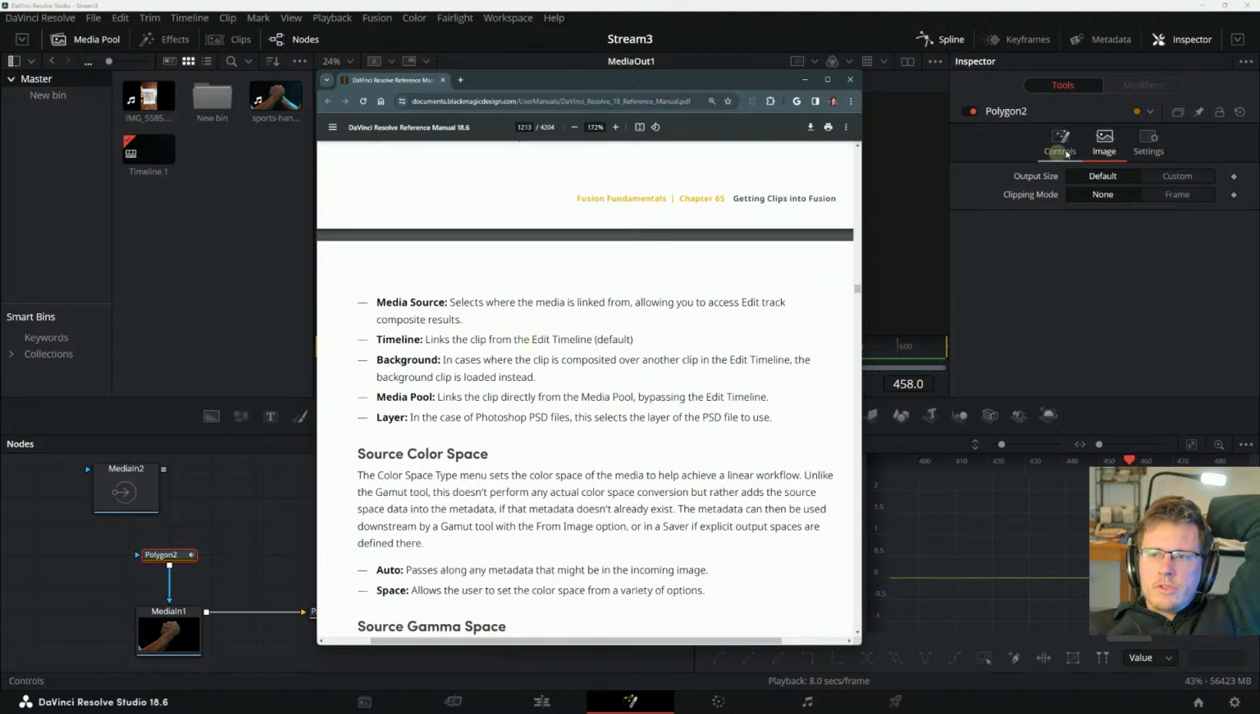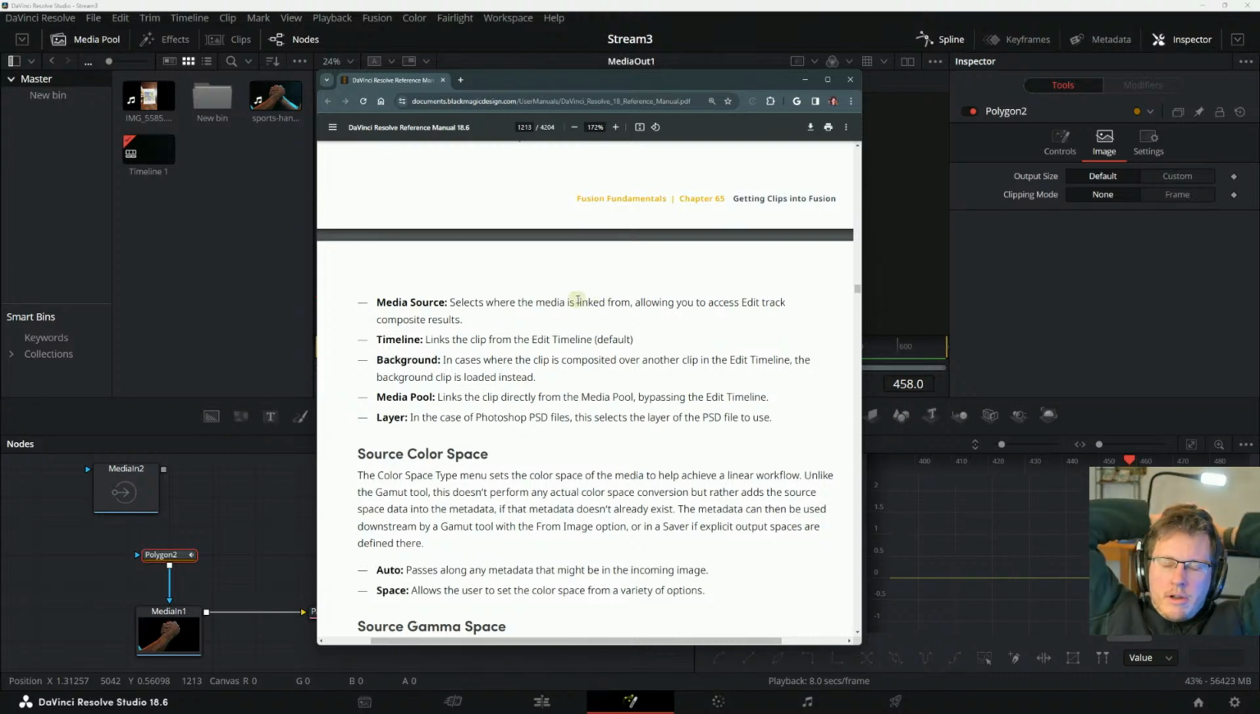Then there's media source. Selects where the media is linked from, allowing you to access edit track composite results. Timeline links the clip from the edit timeline by default. And then there's background in cases where the clip is composited over another clip in the edit timeline, the background clip is loaded instead.